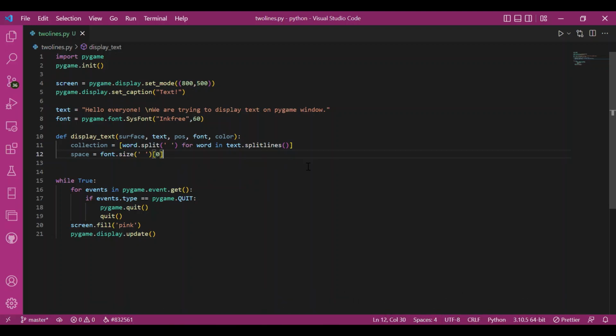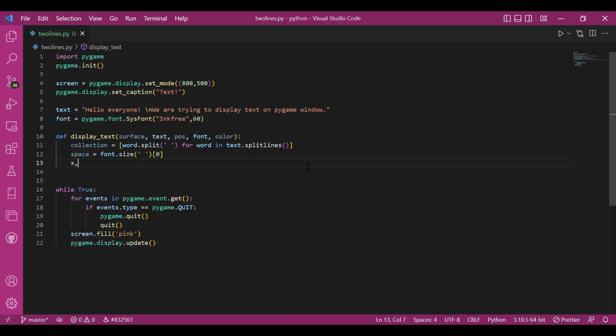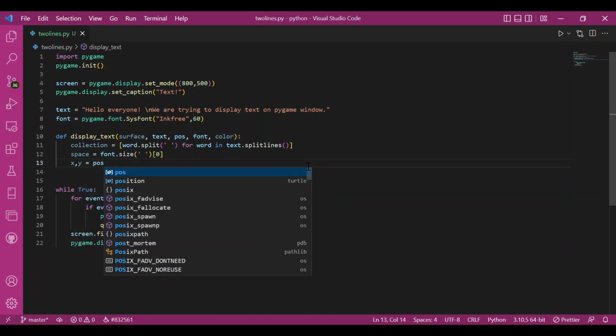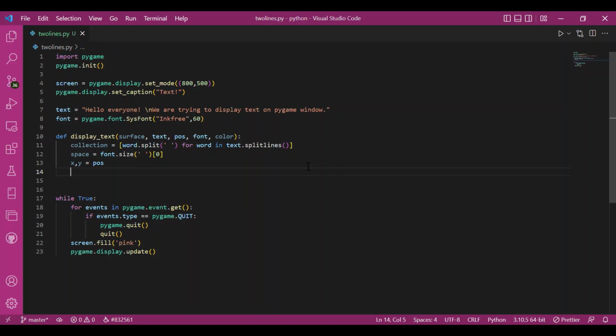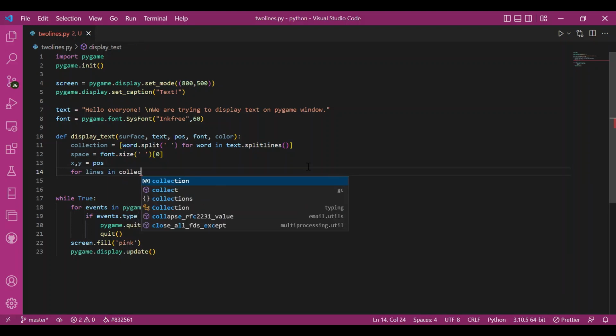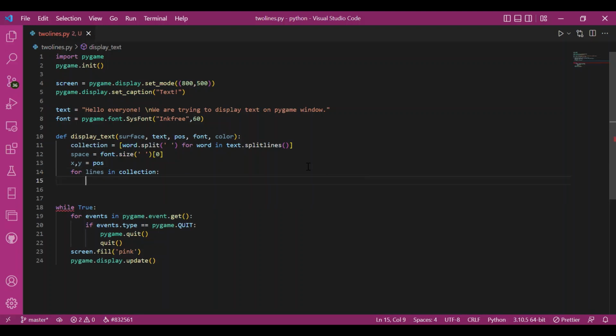So, okay, then I have this x, y equals pos. So this x and y would keep track of the current position, and it would be used for checking if the screen has ended and to move to the next line. Okay, now we'll traverse this collection 2D list. I'll write for lines in collection and for words in lines.